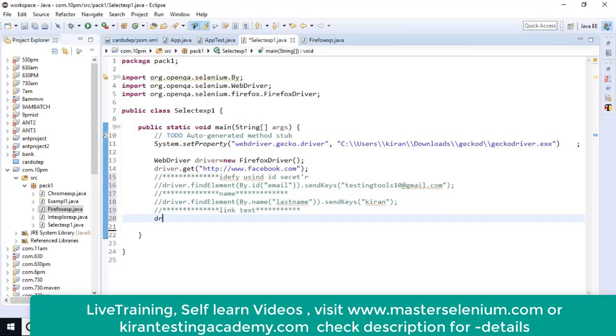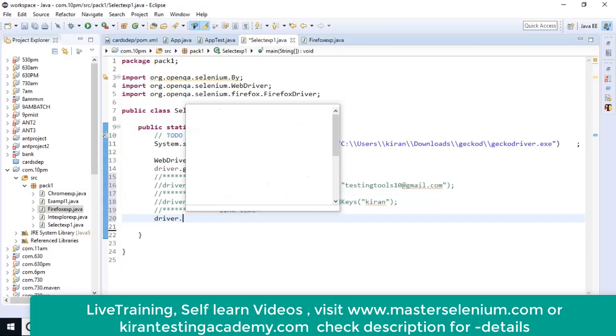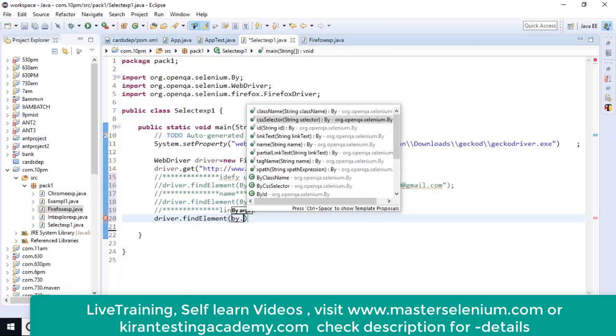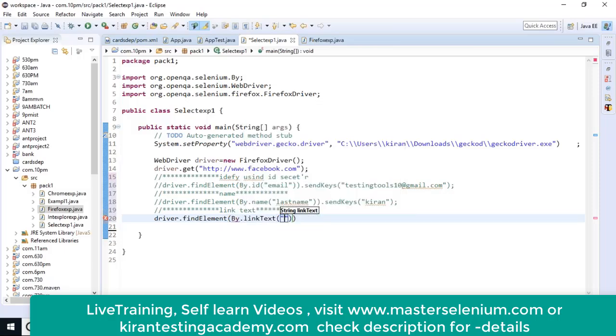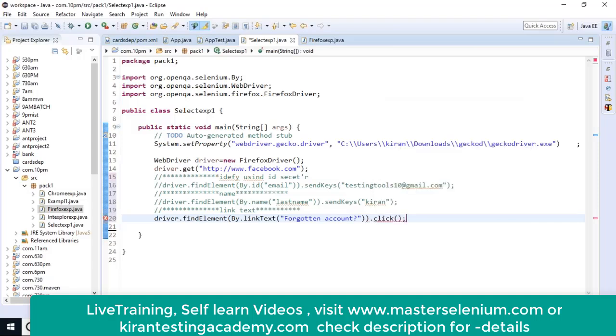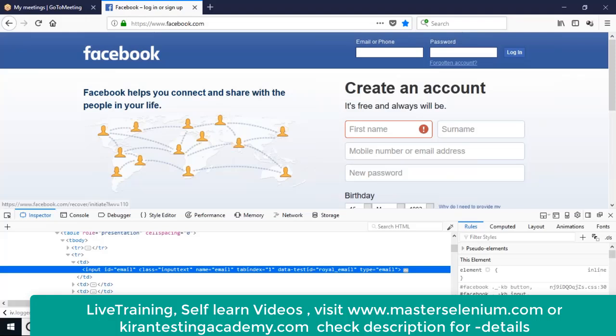Driver dot find element by link text. What is that link text? Forgotten account. After finding that element, what do I need to do? I need to click on that element. Just select click as a method. So this will go and identify an element which has Forgotten account as a link text, and it will click on that Forgotten account.